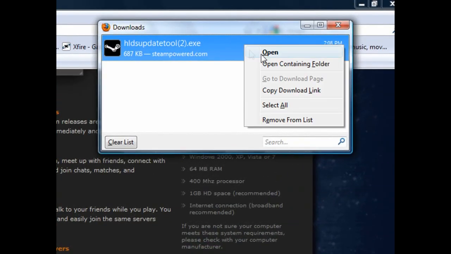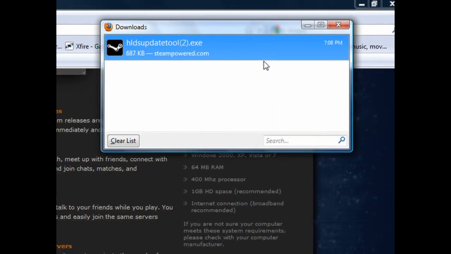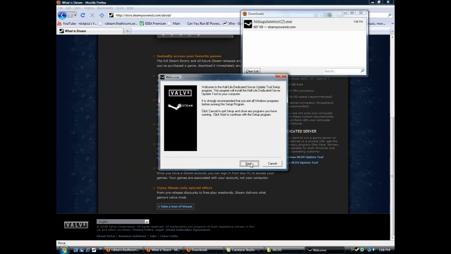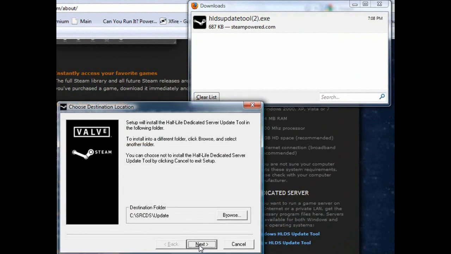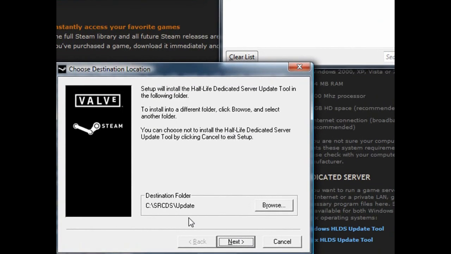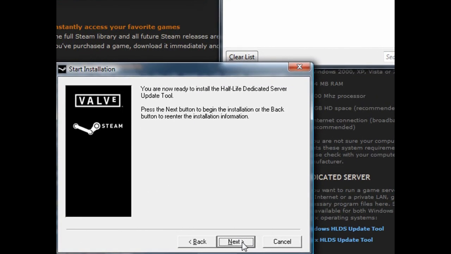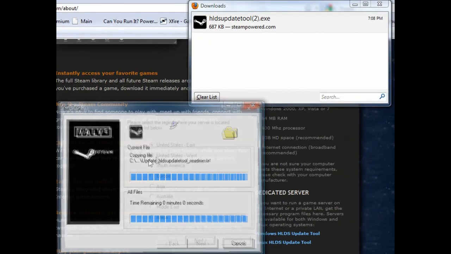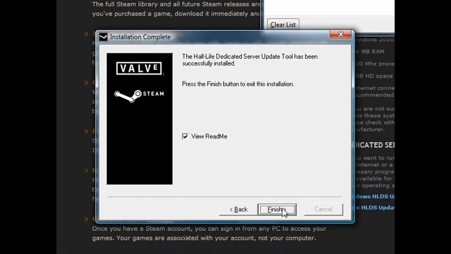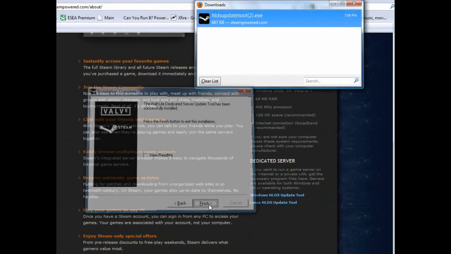Download it, open it, allow. Next, I agree. You want to make sure it goes to the folder you just made, and it'll be called update. Next, copy. You want to put where you live, for me it's east. Next. You don't need to view the readme, forget about that.